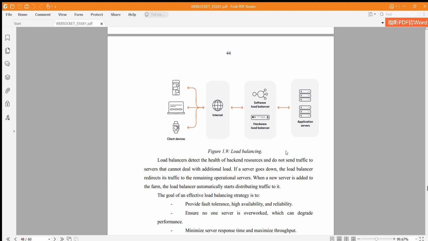Load balancers detect the health of backend resources and do not send traffic to servers that cannot deal with additional load. If a server goes down, the load balancer redirects its traffic to the remaining operational servers. When a new server is added to the farm, the load balancer automatically starts distributing traffic to it.